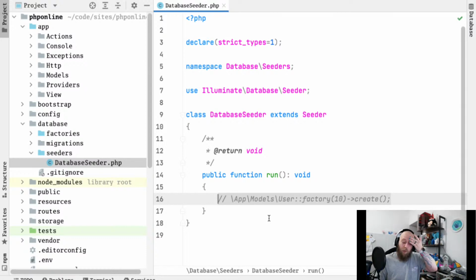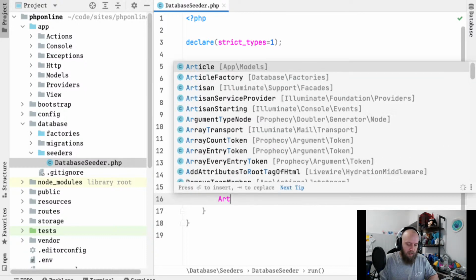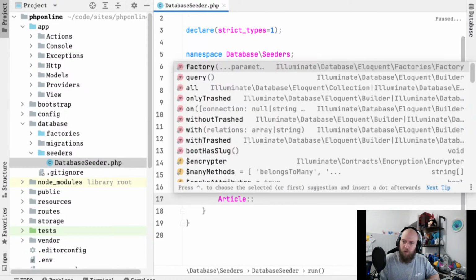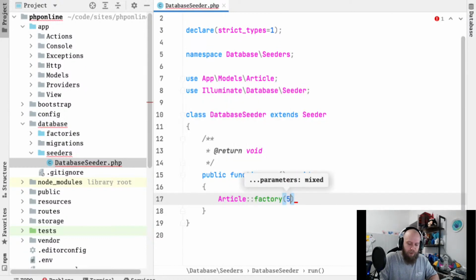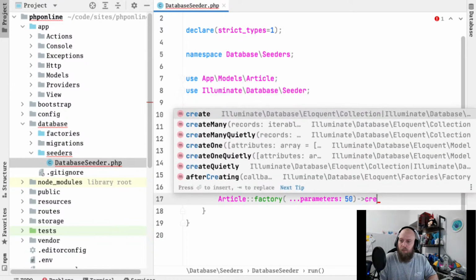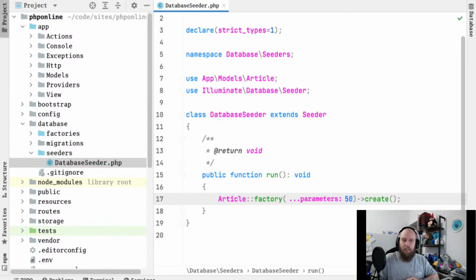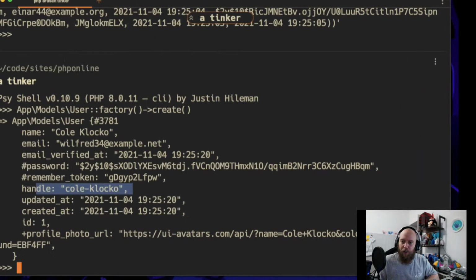So okay, what I want to do is create some articles, because an article is going to create an author, and it's also going to create a category. So there's not much point me going, okay, create a user, create an article, create this. Yeah, it's all linked at the minute. So I'm going to go article factory, create 50, and that's all I want right now.